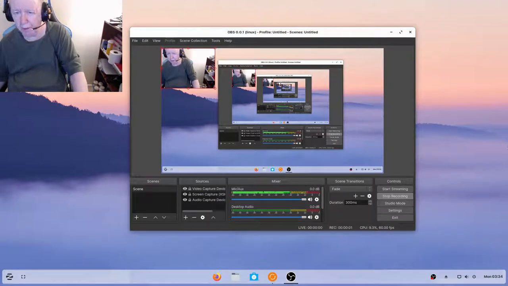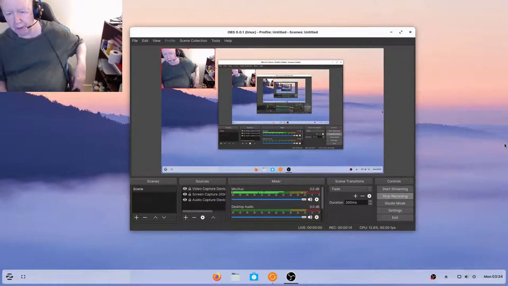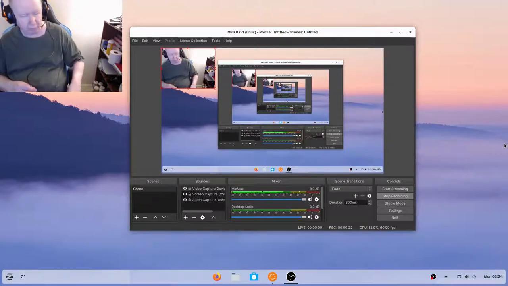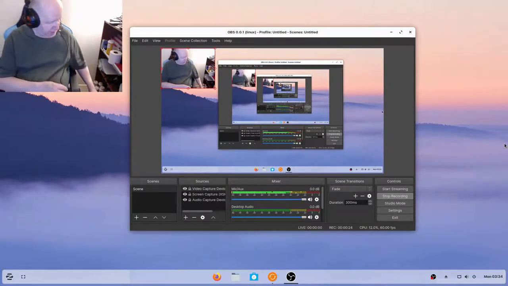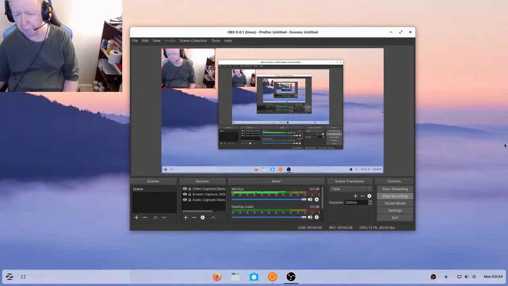Okay, we are testing. I'm running OBS on Linux, and it's OBS 0.0.1, but it does appear to be working. Microphone seems to be working. Might be some noise though, that I'm not monitoring. I'm looking at it. Might be some noise there.